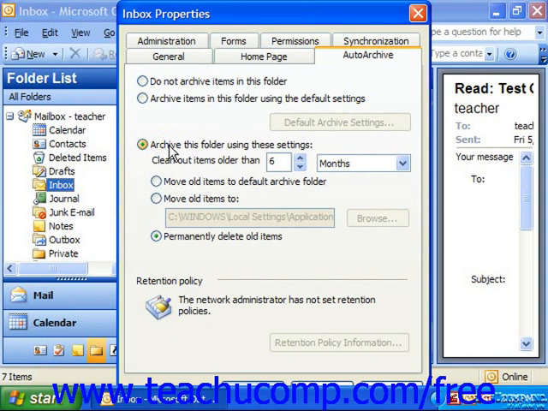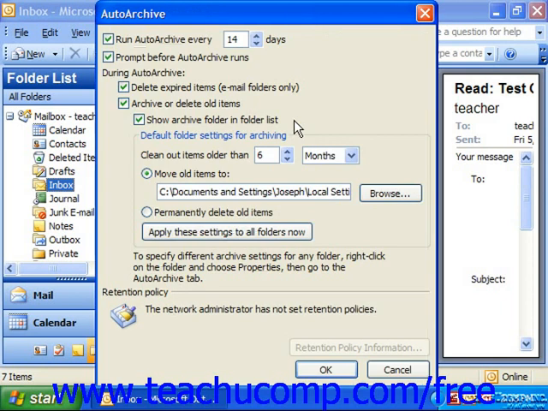If you want to set the default auto-archiving behavior, click the Default Archive settings after selecting Archive items in this folder using the default settings. This will launch the Auto Archive dialog box. Here you can set how often you wish to archive by changing the number in the Run Auto Archive every X days checkbox. So you can just use the spinner arrow, or you can type it in, however you want to set it.